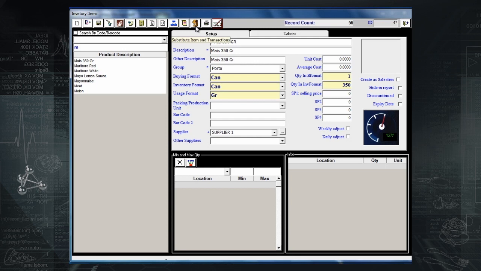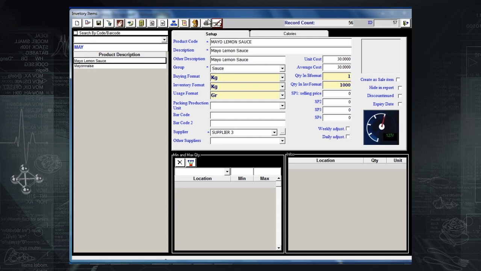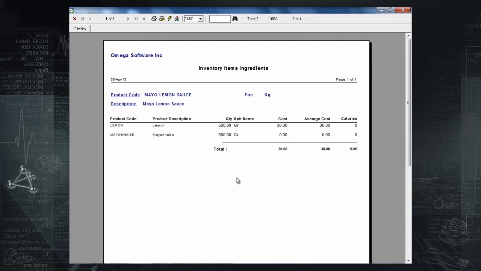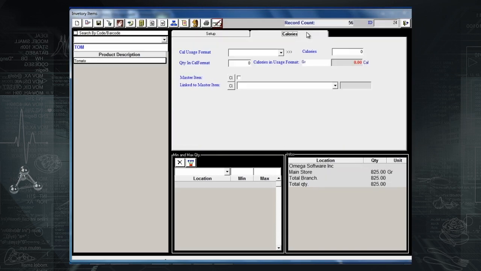The same applies for Substitute Item and Transactions, with one main difference, that each transaction related to the initial item is now related to the new item. In case there was a production item made of different ingredients, it is possible to click on Print Ingredients to view the included ingredients. It is also possible to include the calories here.